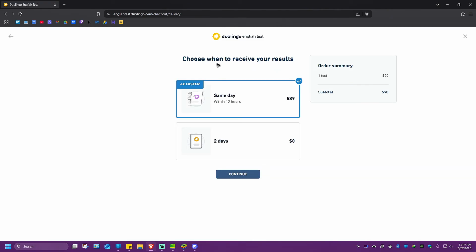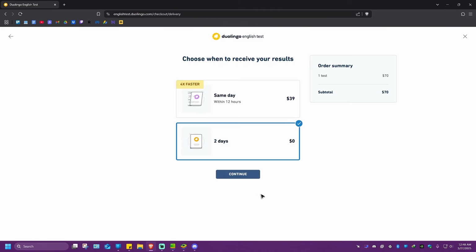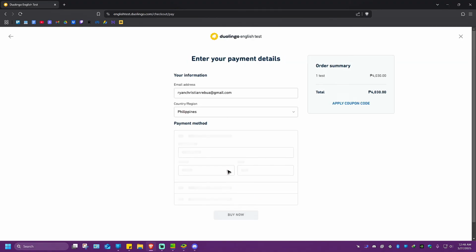And it says choose when to receive your results. It could be same day or 2 days. If you are in a hurry, just go ahead and select on same day within 12 hours. And it is 4 times faster than choosing 2 days. But if you're saving, all right, just go ahead and select 2 days right here and hit on continue and wait for it to load.